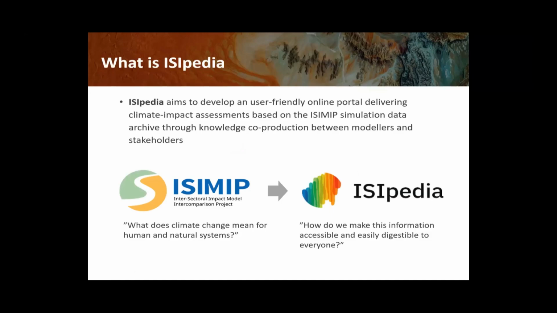So ISIpedia is a project that aims to develop a user-friendly online portal that delivers climate impact assessments based on the ISIMIP simulation data that was presented by both Katja and Stefan Lange. Throughout the development process, we try to engage both modelers and stakeholders actively, stressing the element of co-production and co-design. ISIMIP answers the question, what does climate change mean for human and natural systems? And ISIpedia is more about how do we make this information accessible and easily digestible to everyone.